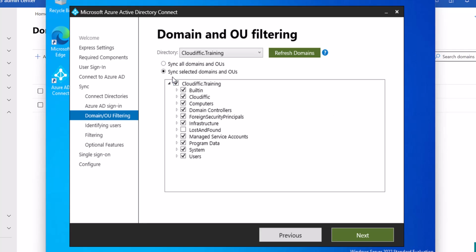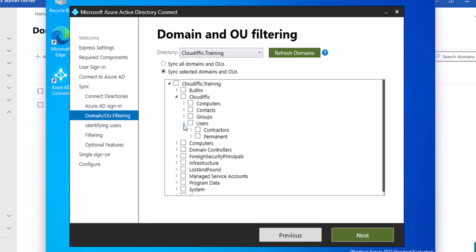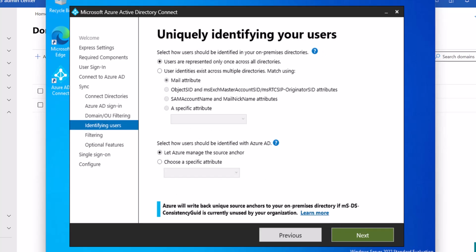So let me uncheck the domain level and go for my custom OU that I have created. Let me go into users. I have two of these OUs and a few users in it, and I'm happy with it. If it is the first time you're setting it up, maybe create a new OU over here, maybe test users or something, and stick in a couple of user accounts there. I'm going with the users OU that I currently have, and let's click the Next button. Here it is asking about uniquely identifying your users.